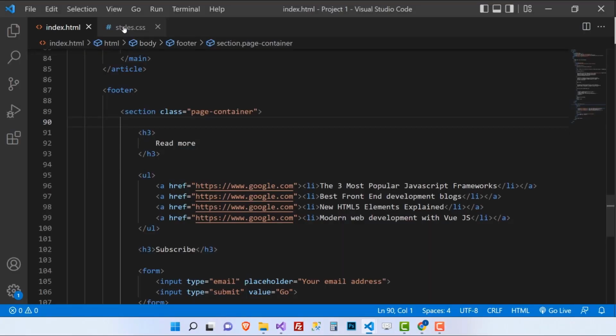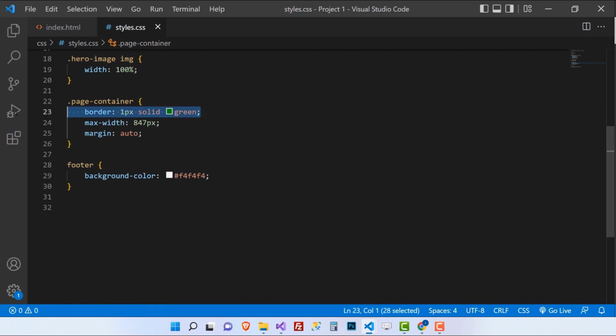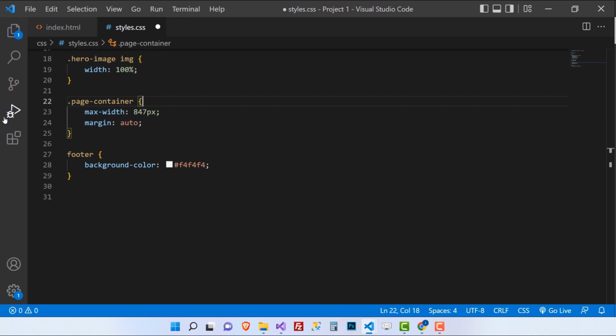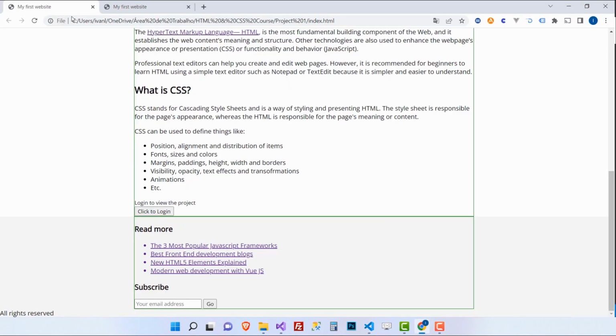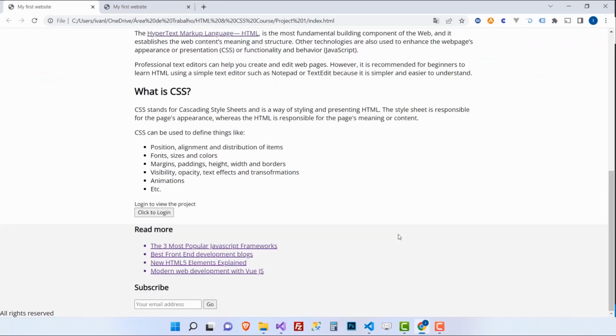Let's go back to the CSS. This is looking all good, but we don't need the borders anymore because now we know what's going on here. Let's save this. Let's refresh the page. So we successfully created the page container.